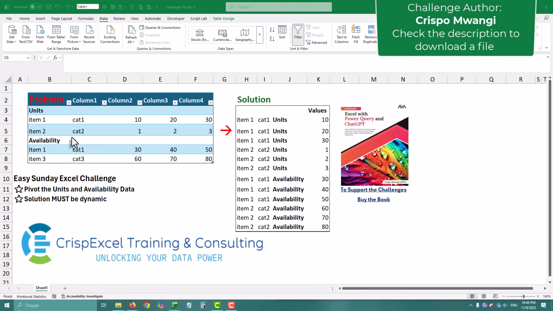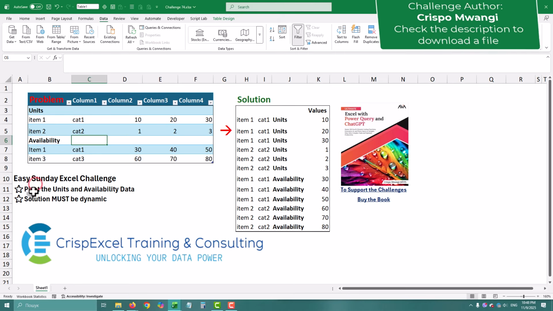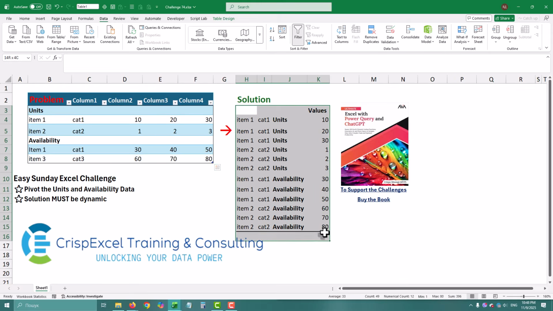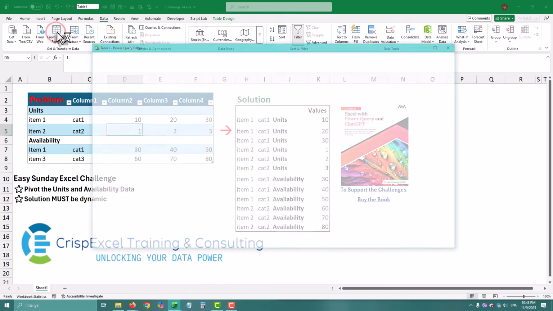Today we are going to tackle one of those Excel classics. A table that looks organized, but Power Query takes one look at it and says no. We've got two data blocks, one called units and another called availability. Each has items, categories and several number columns, and our goal is to combine both blocks into one clean list, something Power Query, PivotTables or Power BI can actually understand.